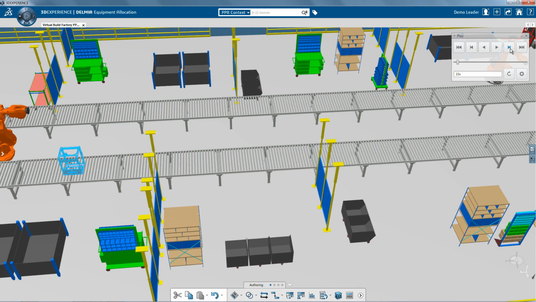Visualization of the virtual build in the context of the 3D factory layout enables the planner to optimize the workplace layout or product orientation in order to improve worker efficiency and safety.